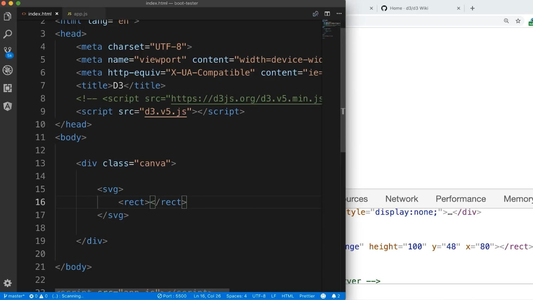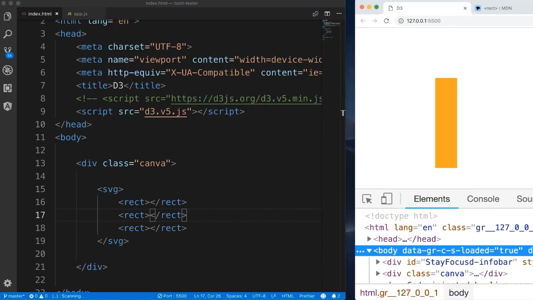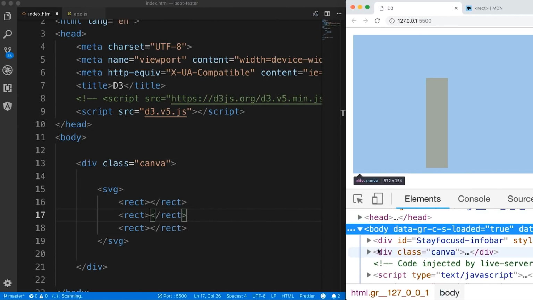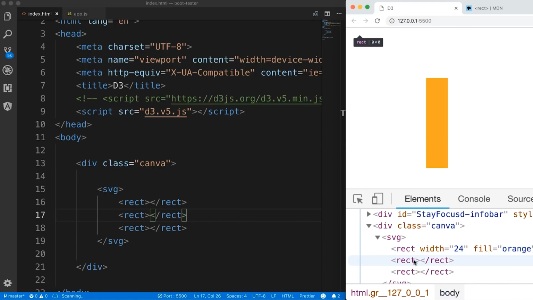Now, the cool thing is I can also add more rectangles. Say rect like this. I'm going to copy that. So we have 3 of them now. If you save this, you will see that we should still have one that's been created. The other ones are not being selected.